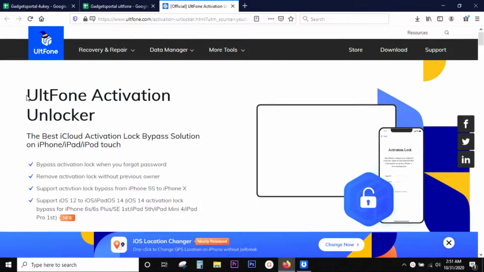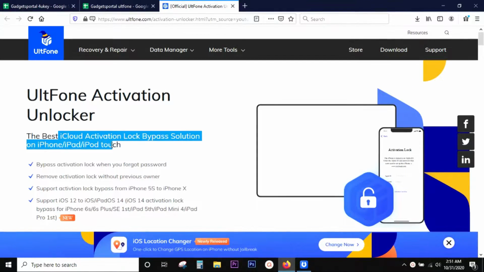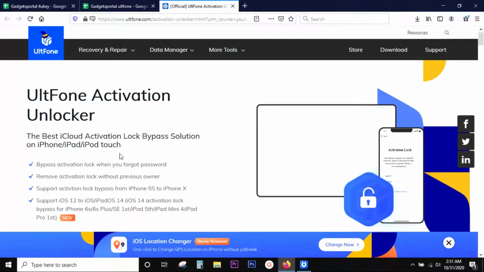Guys, welcome back. Today I have for you this very special software called UltFone, and this software can remove your iCloud activation lock. And the good news is it supports iOS 12 to iOS 14. The devices that are supported are listed here, which are iPhone 6s, 6s Plus, iPad 5th generation, iPad mini 4, iPad Pro first generation.